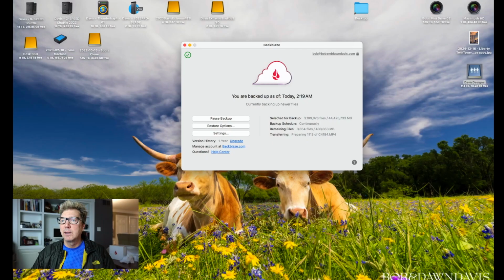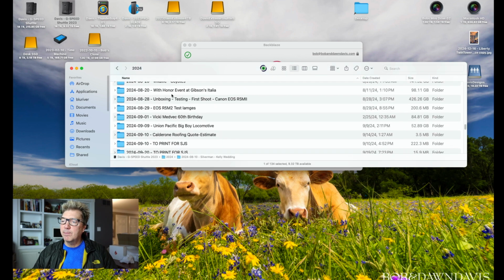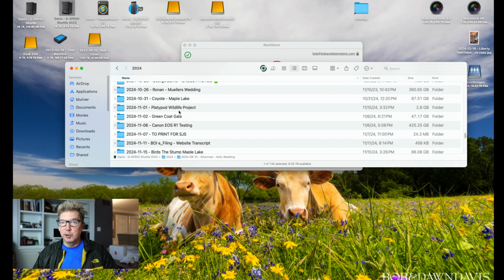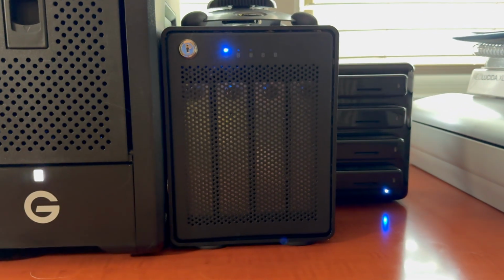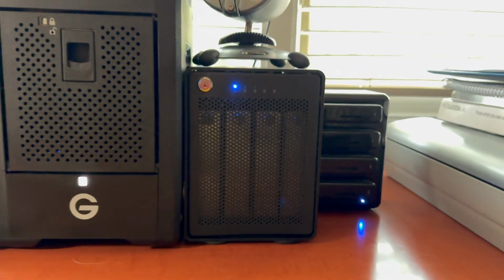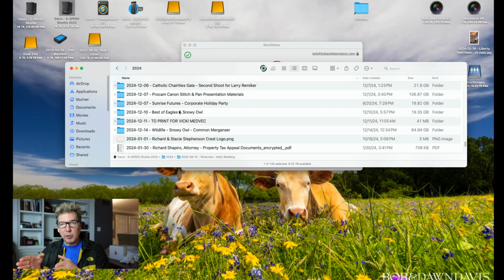So again, my primary working drive right now, I'll switch back over to the desktop, is a G-Tech G-Speed shuttle. Here you can see 2024. This is backed up daily to our network area storage, and it is continuously backed up to BackBlaze. So as soon as I download files from a client or from a shoot, they're immediately backed up on our network area storage, and they're immediately beginning to upload to BackBlaze in the cloud.